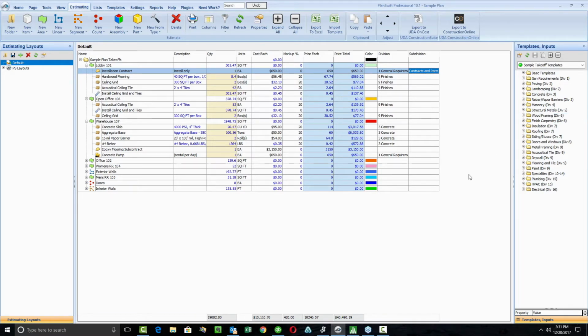Now there's also the other possibility, the one that you may be more familiar with if you've been using PlanSwift through the years. PlanSwift also has the ability to organize all of this information according to how you set up your traces. So in this case, the area that we've measured off for the lobby would be considered one of our subcategories, which is going to show up under a category that we've called, in this case from PlanSwift, sample plan takeoffs, and then each of the items will show up here.